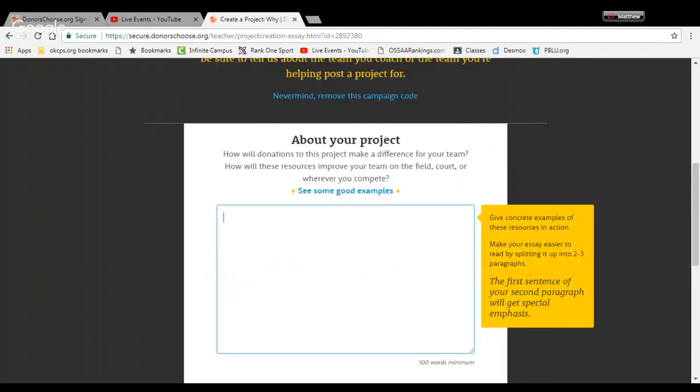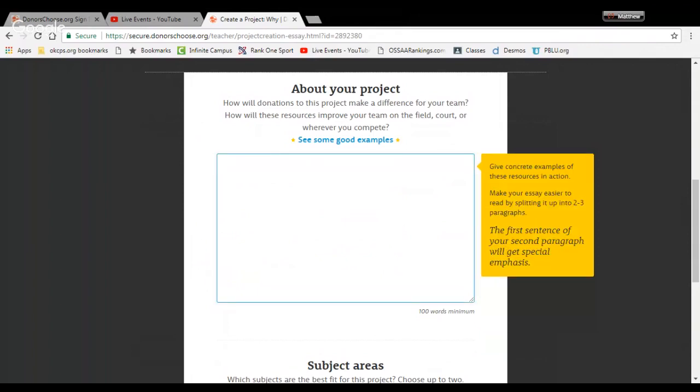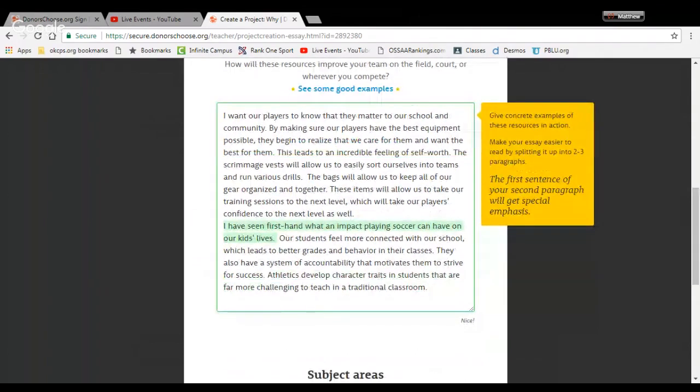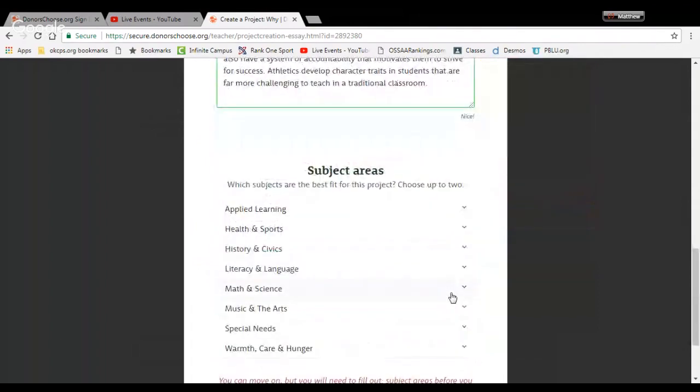Now I'm just going to tell about my project. What are the items that I asked for, and then how are they going to help my kids? So I'm just going to, again, copy and paste that. And if you need to, again, pause and read through that to get you some ideas, feel free to do that. Again, it's going to highlight the first sentence of the next paragraph to make that stand out. I need to check that it says nice, and it does.